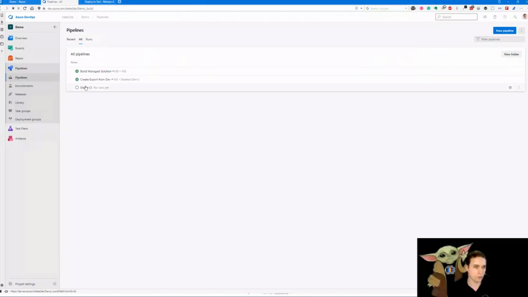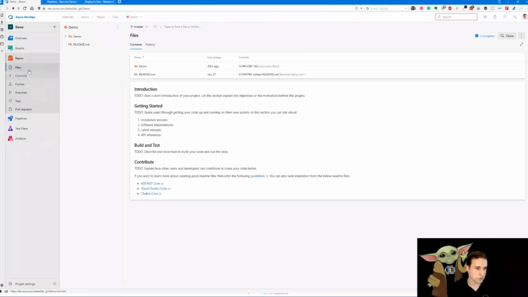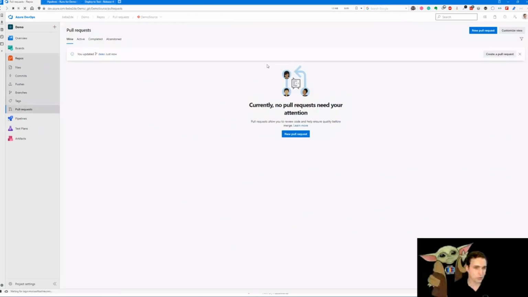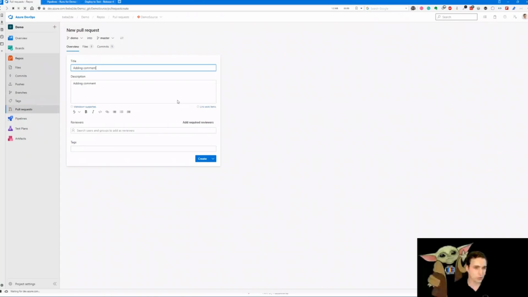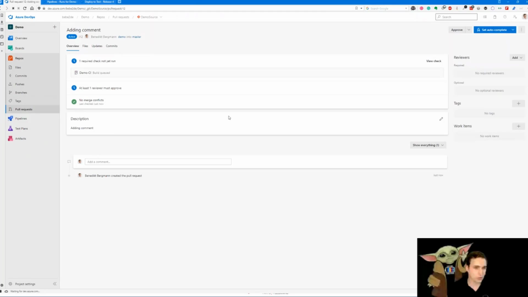So let's take a look. No runs yet. Oh yeah, I have to create a pull request. Wrong repository. Pull requests, create pull request. Adding comments, and create. So now it says here the pipeline was triggered. The build is queued.